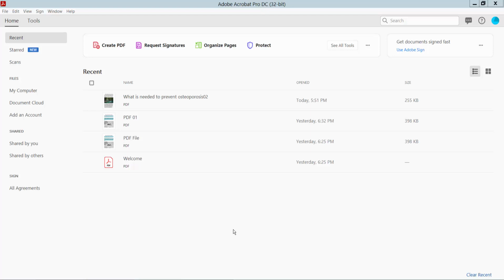Hello everyone, today I will show you how to save a PDF as a HTML file using Adobe Acrobat Pro DC. First, open your PDF file with Adobe Acrobat Pro DC software.